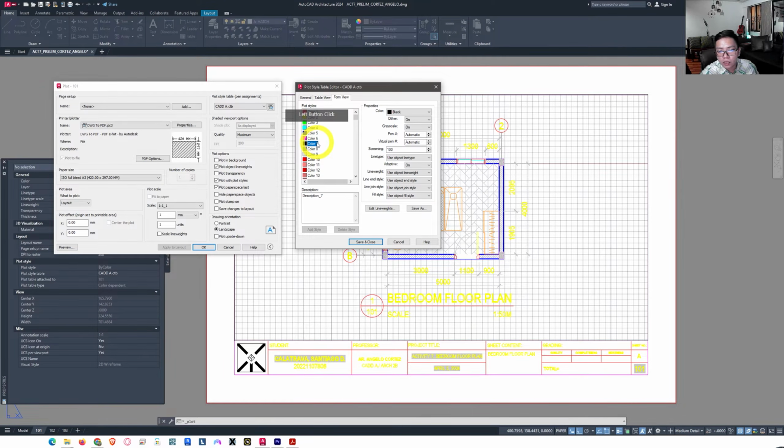Okay. Color 7, black also. Color 8, use object color. Okay. Then color 9, it should be black. Then the line weight is 0.000. So the thinnest line weight should be color 9.